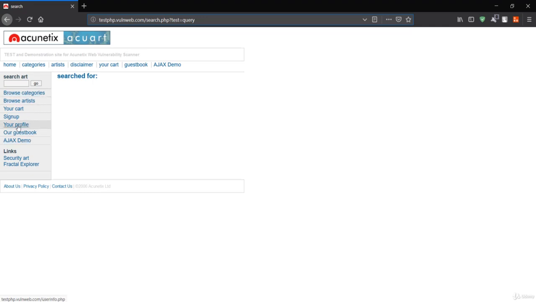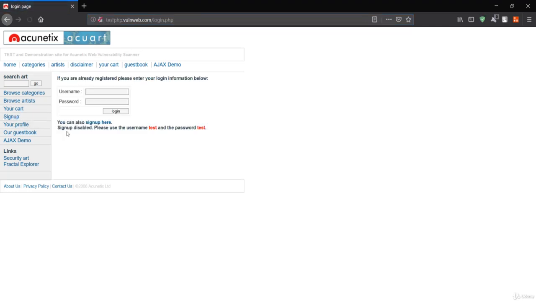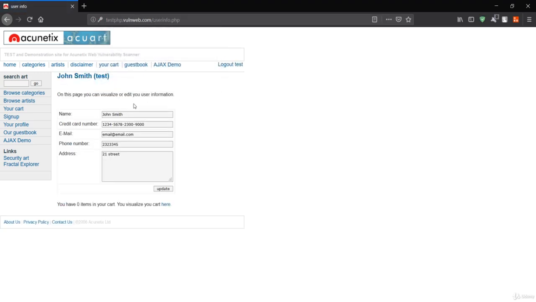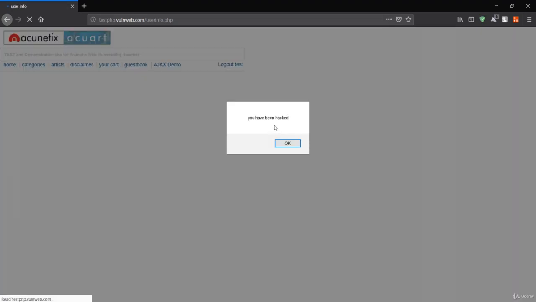So let's see an example of persistent XSS. We'll just go to your profile, and now I'll give some test input over here, and the next would also be test. If I log in with this test, then you can see it has the John Smith and the code over here. So what if I run this script, which says you have been hacked, and update this? Then you can see we have this, you have been hacked.